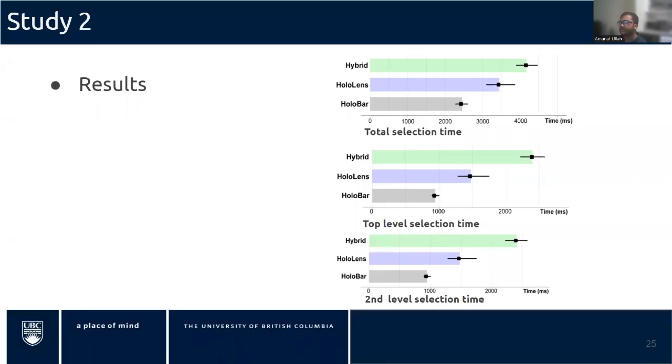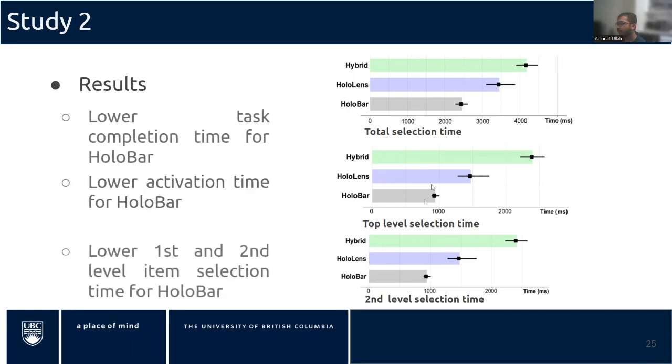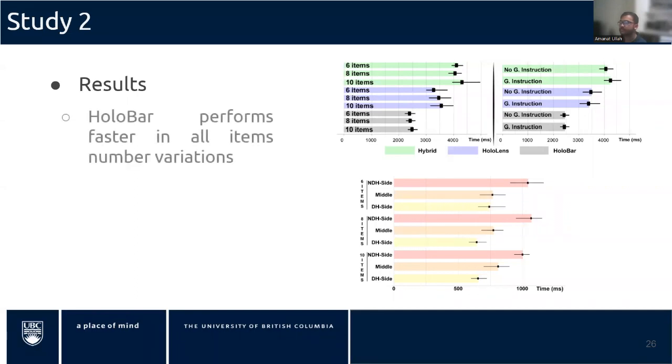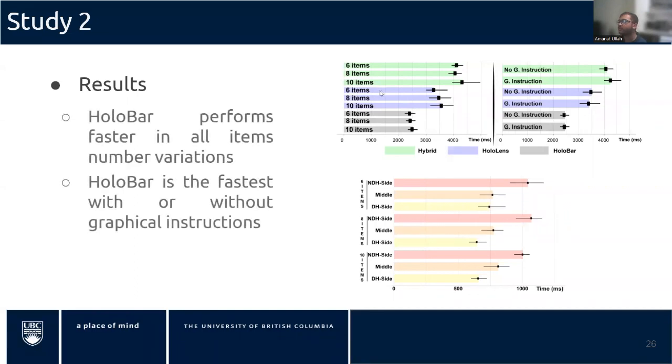From study two, it's clearly visible from the graph that the Holobar outperforms the other two menus. And this is for the total selection time, the top level selection time, and also the second level selection time. So the Holobar also performs faster than all the techniques, irrespective of the number of items or whether or not graphical instruction is provided.